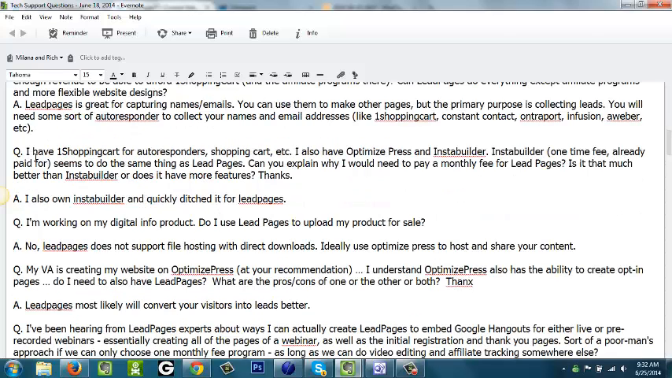Okay. Question. I have One Shopping Cart for autoresponders, etc. I also have OptimizePress and InstaBuilder. InstaBuilder, one-time fee, already paid for, seems to do the same thing as LeadPages. Can you explain why I would need to pay a monthly fee for LeadPages? Is it that much better than InstaBuilder, or does it have many more features? Thanks. Okay, so, well, first of all, I own InstaBuilder.